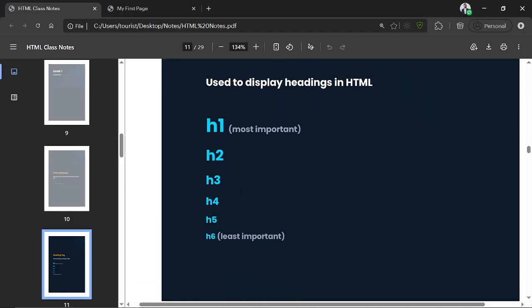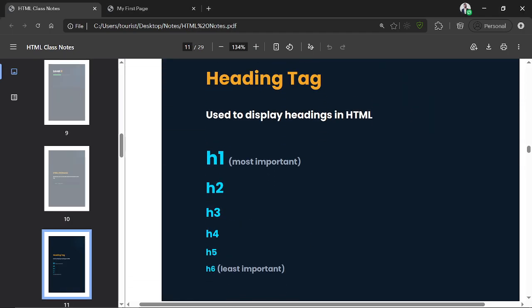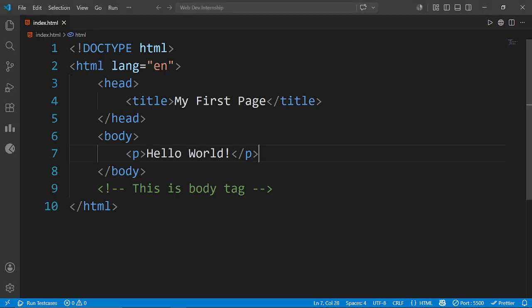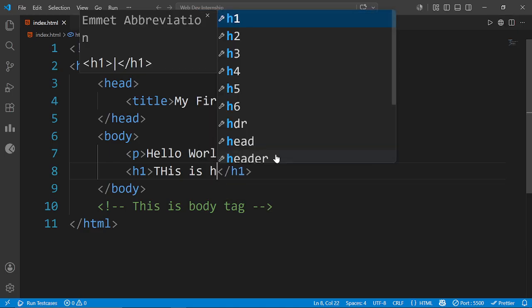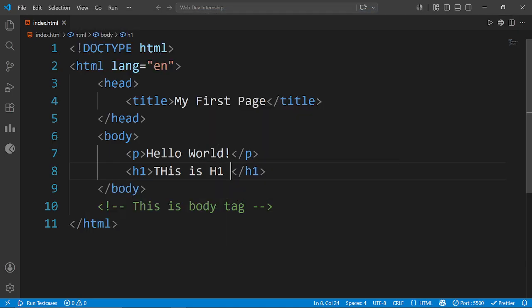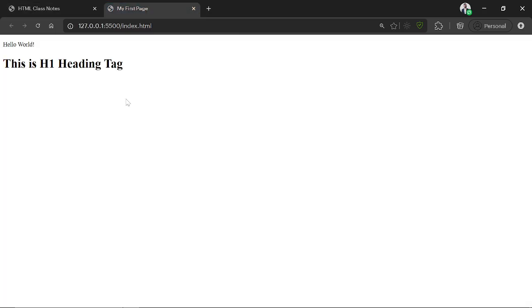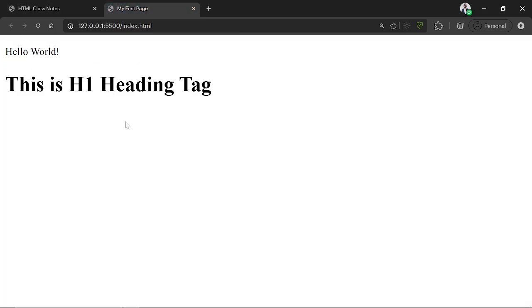Then, when I talk about tags, if you want to showcase any heading, there are six tags: h1, h2, h3, h4, h5 and h6 for headings. So for example, in our web page I want to showcase this is h1 heading tag. Just replacing this page, you're able to see this is h1 heading tag.